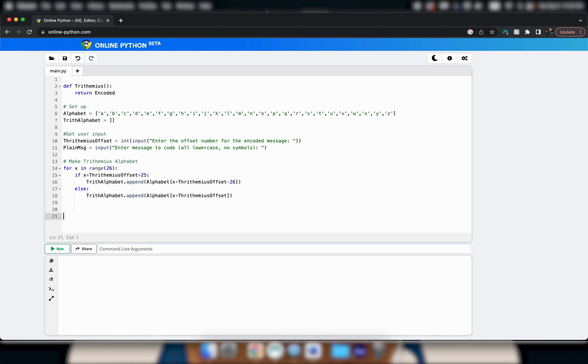Now we're going to deal with the encoded message. We're going to make a list of the input message because we want to be able to assess every single character that the user input. We're going to create a list out of the input plain message, and then we're going to use the function strip in order to parse out all of the individual characters.